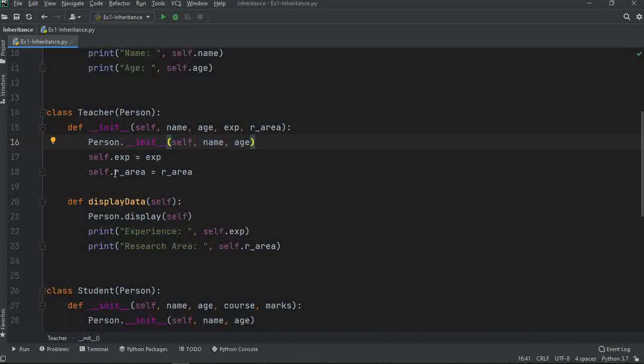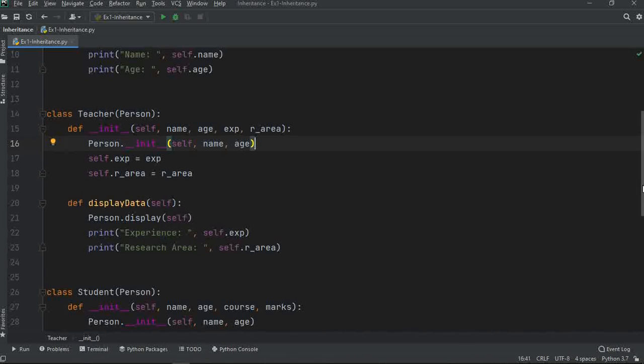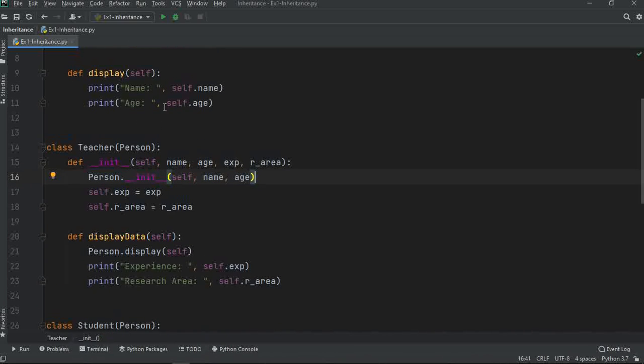And then we have some more refinements of the teacher class, that is the experience of that particular teacher and the research area of that particular teacher, and then we display the data. Similarly, in the person class also we have some data to display. So we have a function display, and then we display the data about that person.